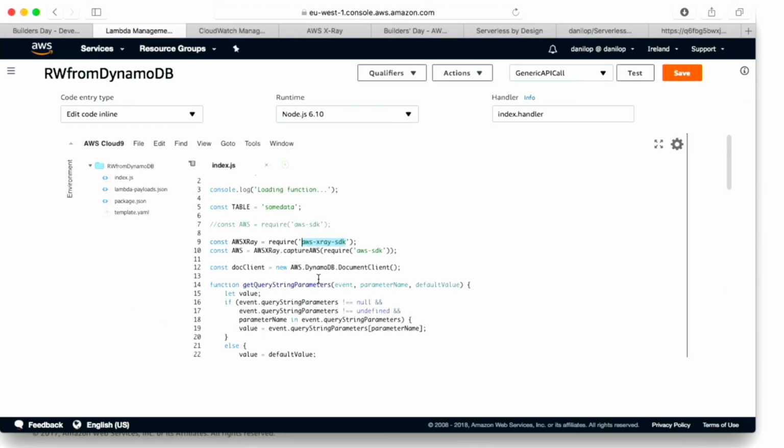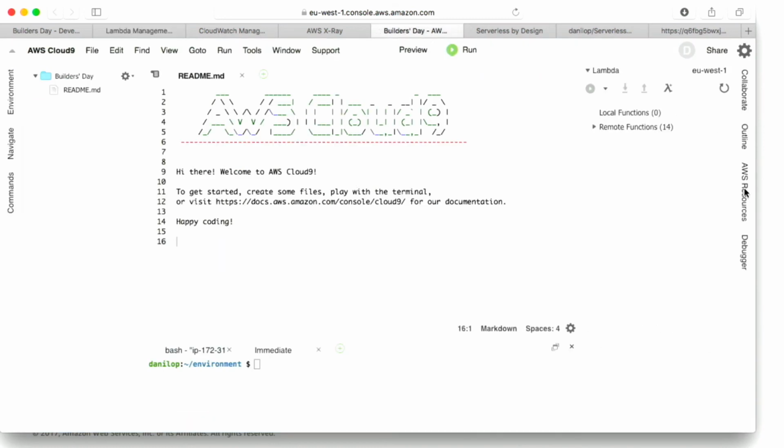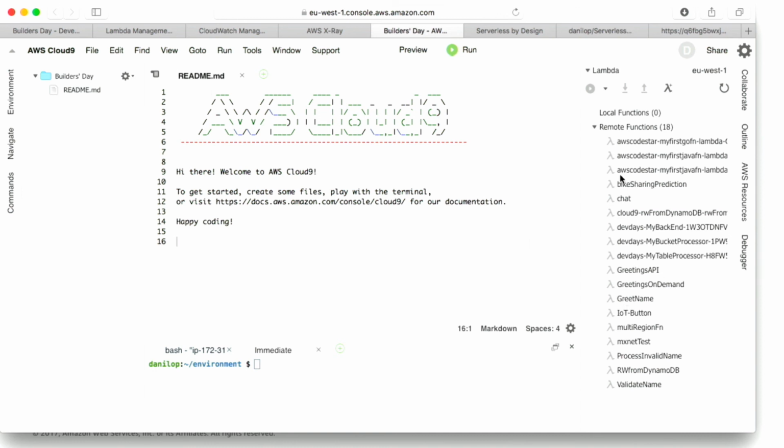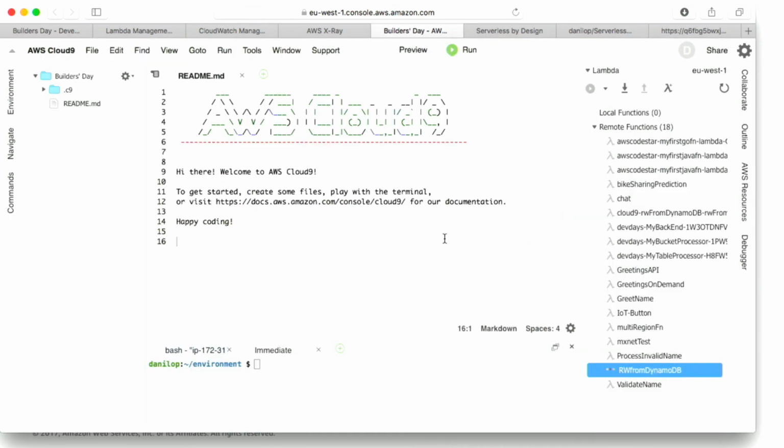Luckily, now we have Cloud9. So let's go. I save it like this, and I go back to Cloud9 that was here. I can go on AWS resources, and I can see all the functions that I have here in my region. I'm in Ireland. I can now download this Lambda function and import it locally.